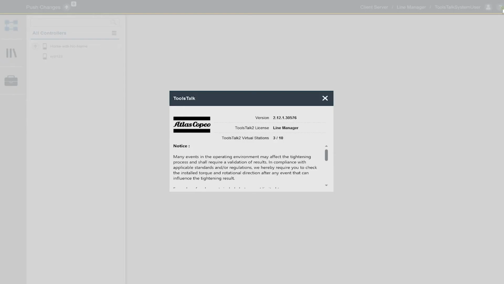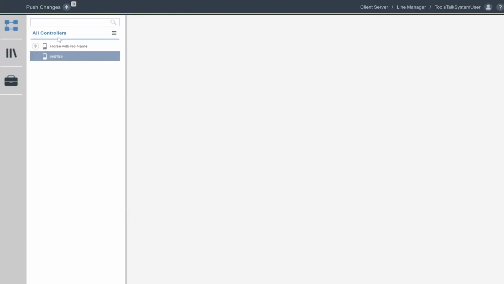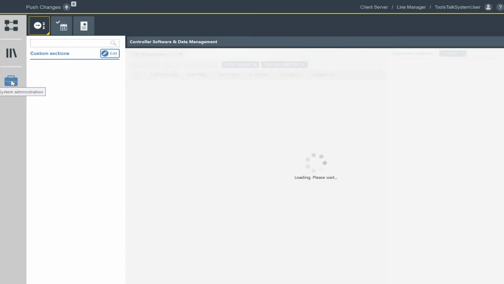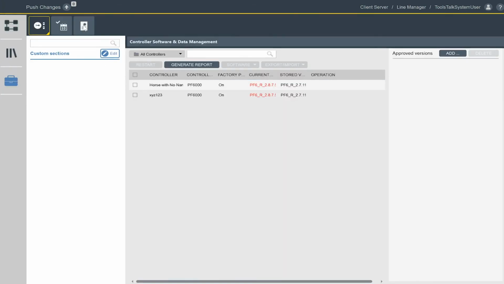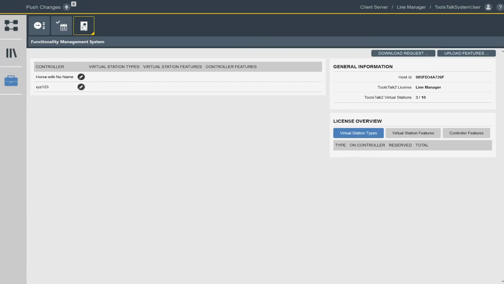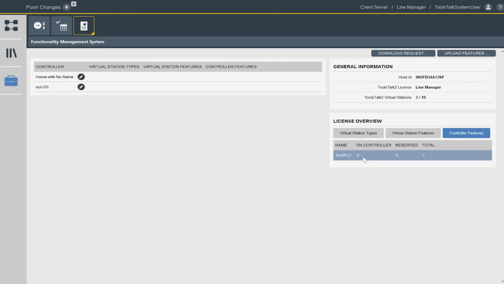If I click the question mark icon up here, I can see that I've licensed a line manager, and I have 10 licenses, and right now I'm using 3 of them. So it worked exactly the way we expected. You can see my controllers in the list here. If I click on the system administration and my functionality management system icon, I can see that I have a license for 3 out of 10, as I said. Under controller features, I've got a soft PLC. Right now I don't have any on a controller, and I have a total of 1 available.